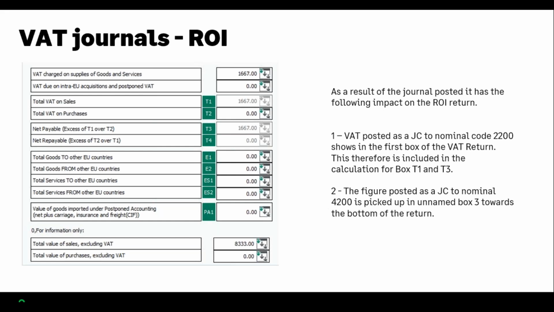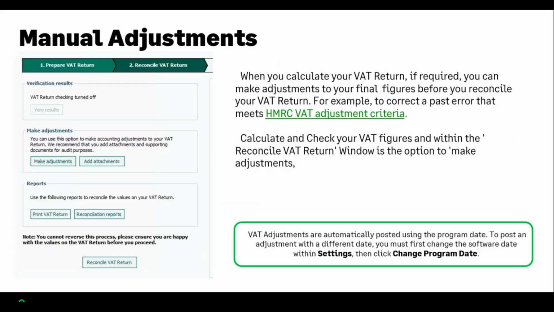The next thing I wanted to go through would be the manual adjustments section. When you calculate your VAT return, sometimes, not all the time, you could be notified that you need to make an adjustment to it, and you can do that within the program. I think I covered this in the first two webinars. For example, if there has been a miscalculation or an error, HMRC have been in touch to say that you need to make that adjustment and it needs to be available for your next VAT return.